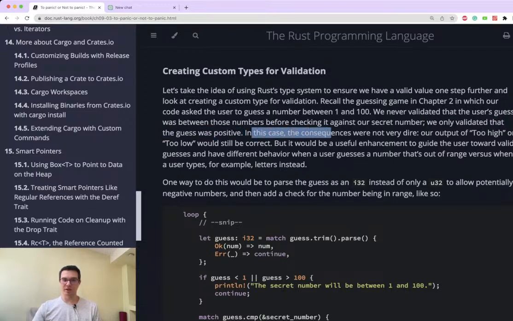In this case, the consequences were not very dire. Our output of too high or too low would still be correct, but it would be a useful enhancement to guide the user toward valid guesses and have different behavior when a user guesses a number that's out of range versus when a user types, for example, letters instead. One way to do this would be to parse the guess as i32 instead of only u32 to allow potentially negative numbers, and then add a check for the number being in range, like so.